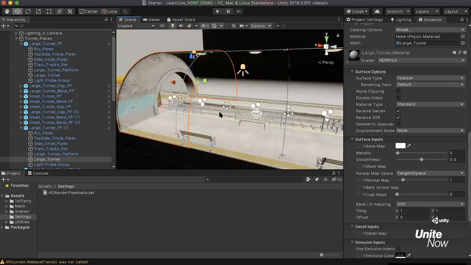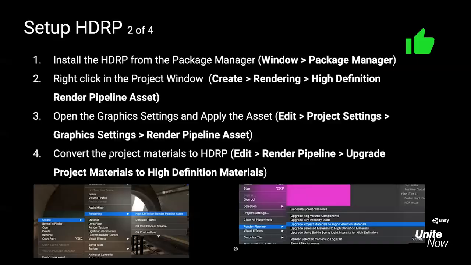So the scene has now been converted. We are going to worry about some of these lighting characteristics in the next challenge. But for now, I'd like to turn it over to you so you can import HDRP into your project, add the asset to the project settings, and convert the materials. With that in mind, I'm going to share back to the deck, and we will turn it over to you for the first challenge.